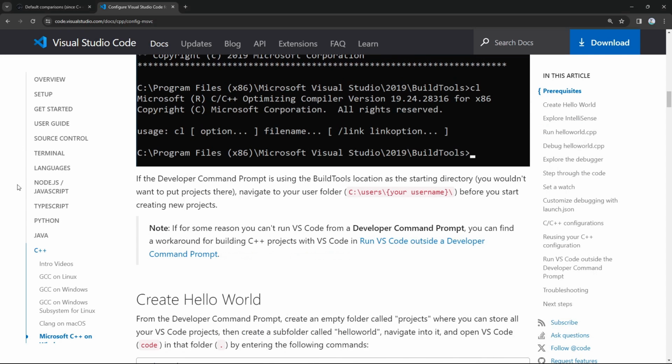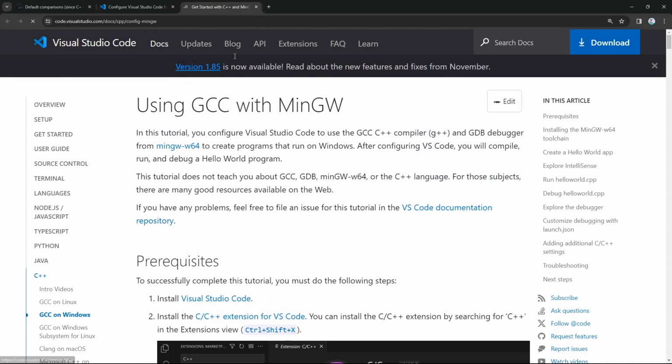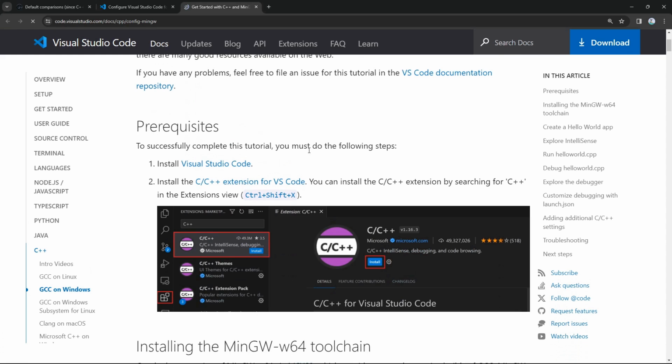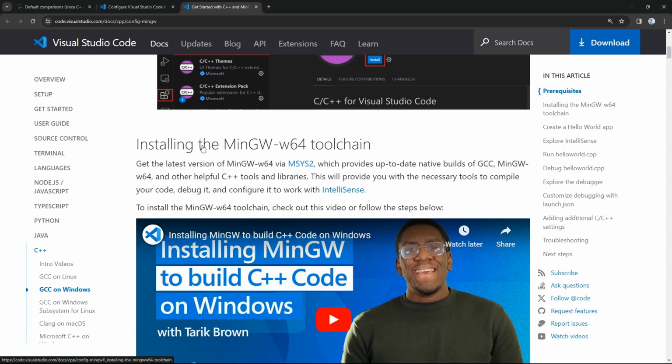Again, if we go on the left on our documentation here, you see that they say that we can also do GCC on Windows. I am going to open this up, and again, they give us the prerequisites. We need Visual Studio Code and the extension. But here, they say that you get GCC through the MinGW 64 toolchain. And they recommend going through MSYS2, which is something I don't like. There is nothing wrong with it, but I prefer to use another way that I am going to show you, which is way easier.